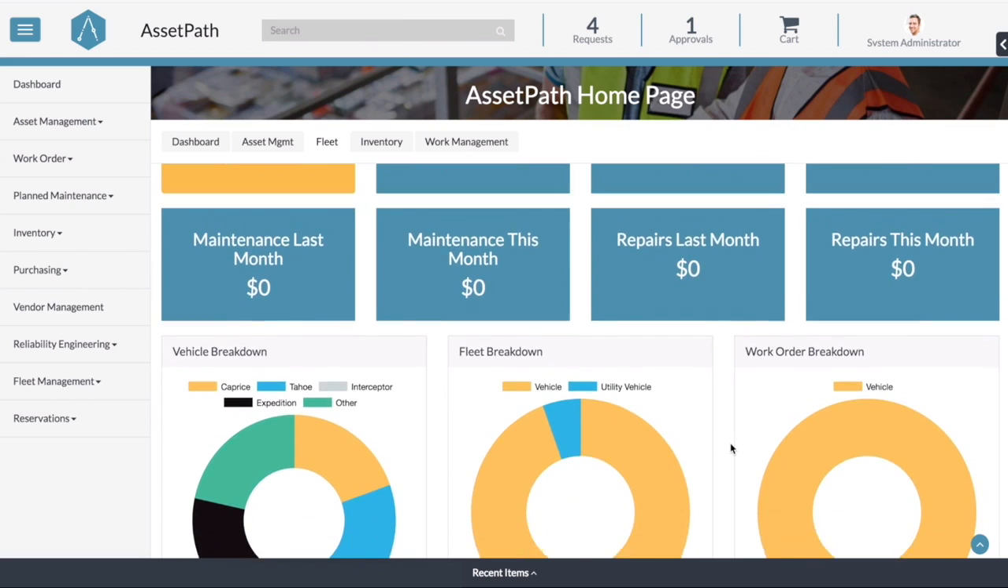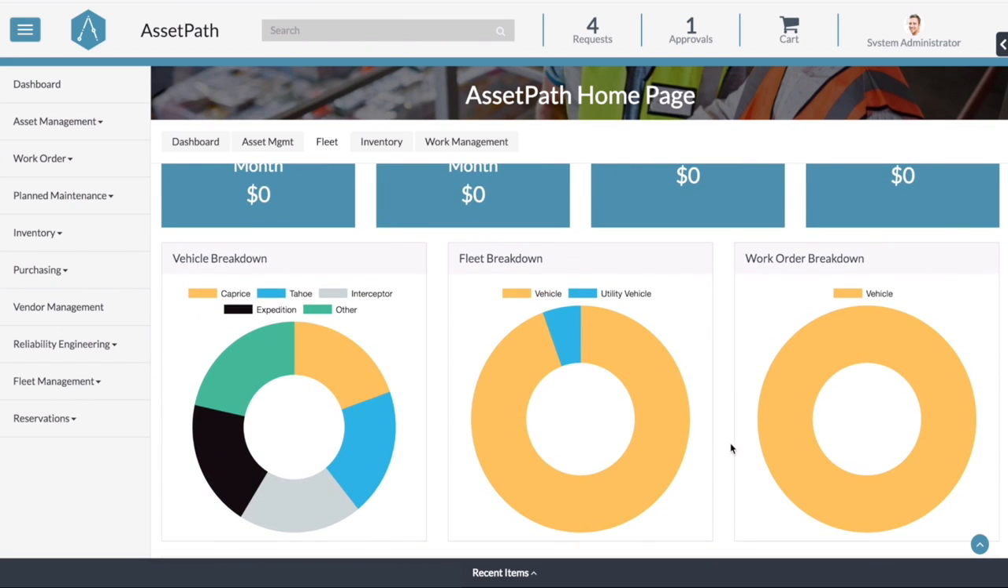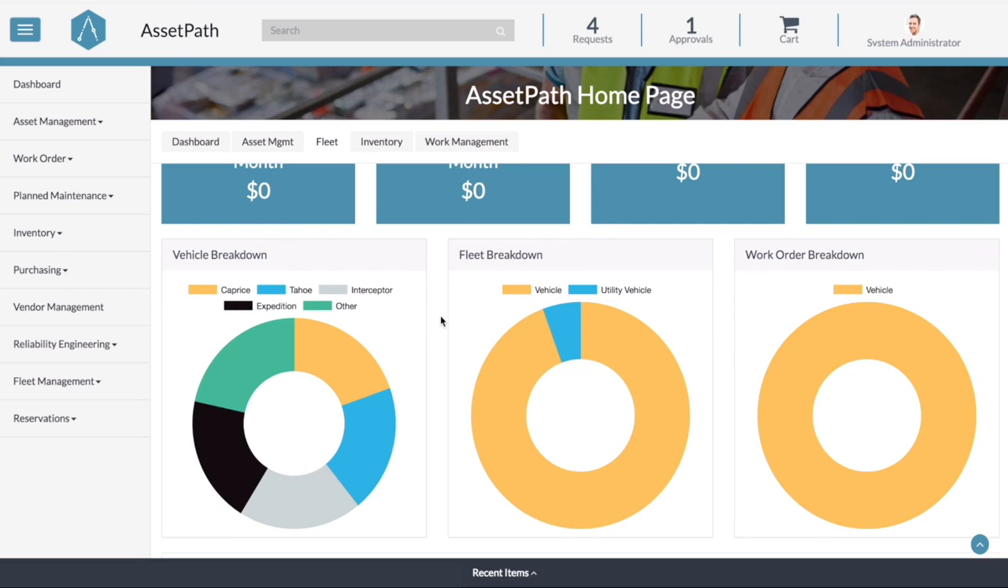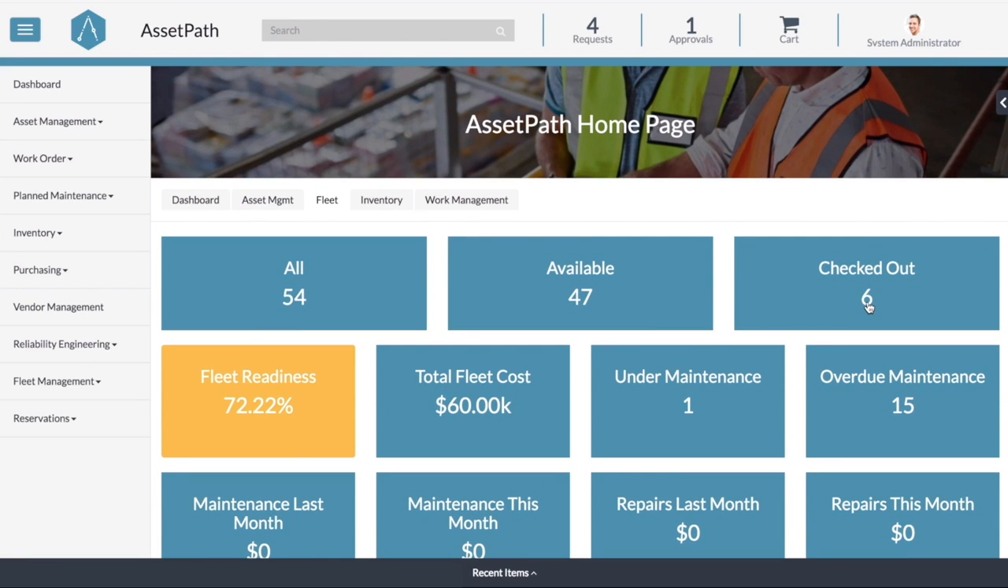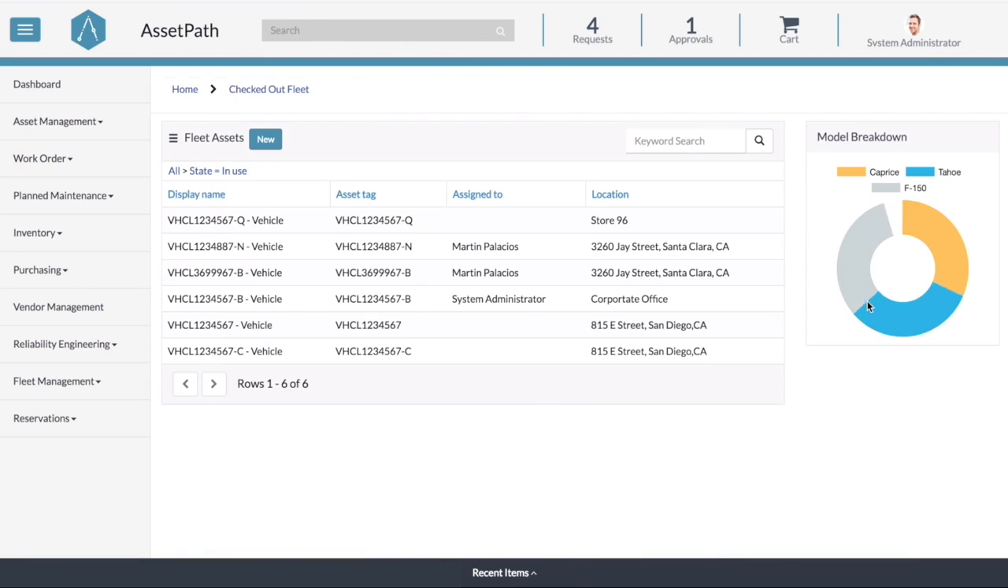We also have some examples of breakdowns within our fleet. So we can see our vehicles, our fleet by type. So we have vehicles and utility vehicles, so we have makes, types, and we can see our work order breakdown by vehicles and organization. Not only are reports easy to configure to meet your business purposes, but all of these reports are actually drillable. So we can even click in to see what they represent.